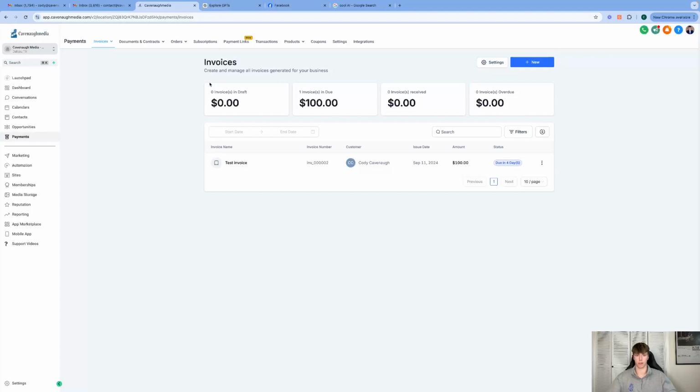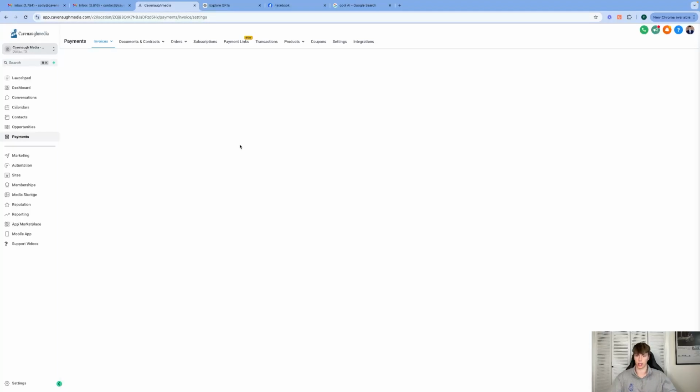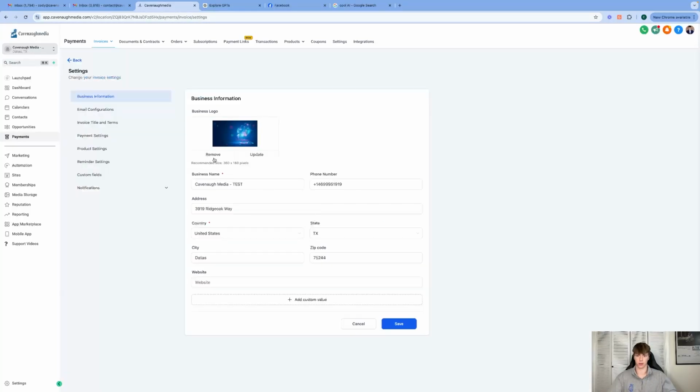So I would recommend making it look better. How do you do that? It's really easy. If you click settings right here, you can upload a logo like so. I don't want to have my address in there, so take out the address and press save.